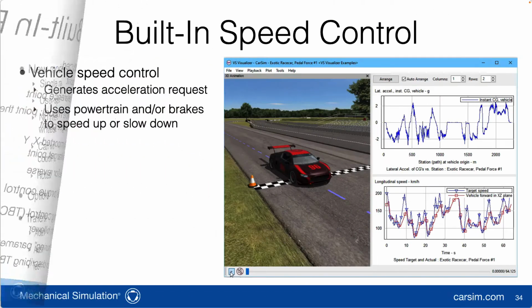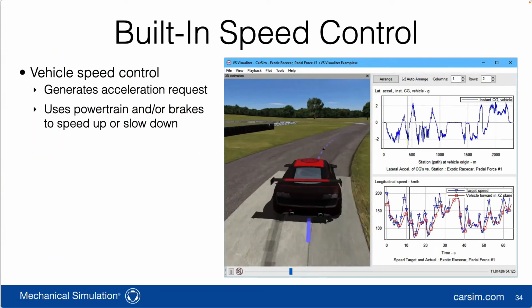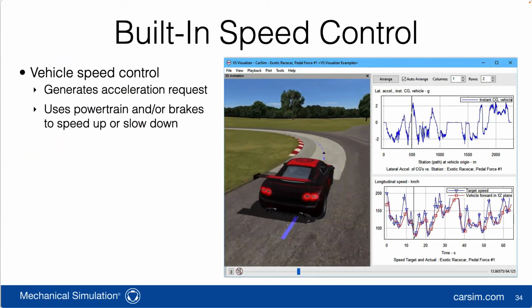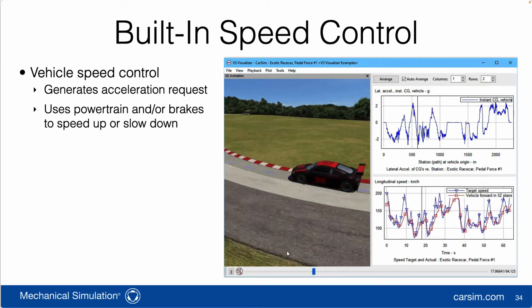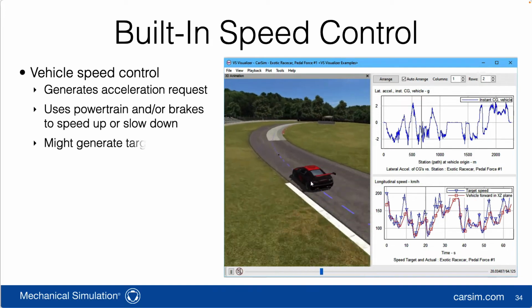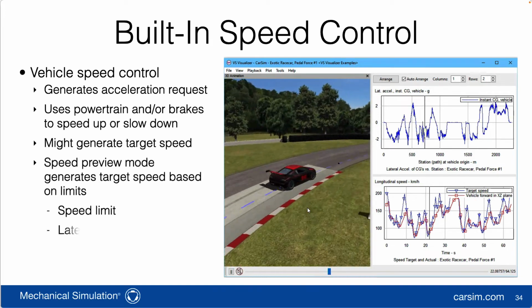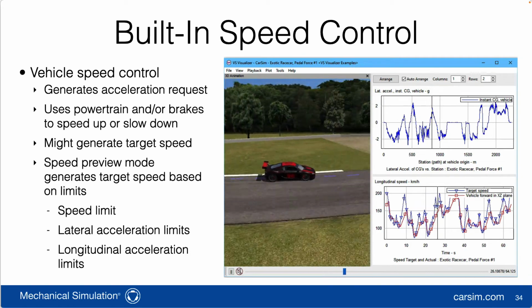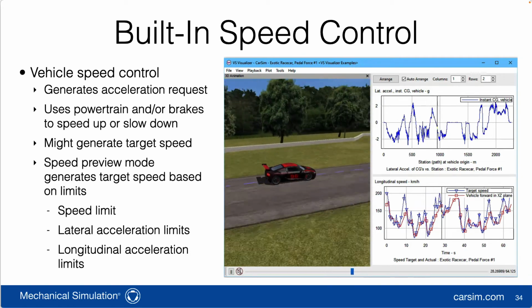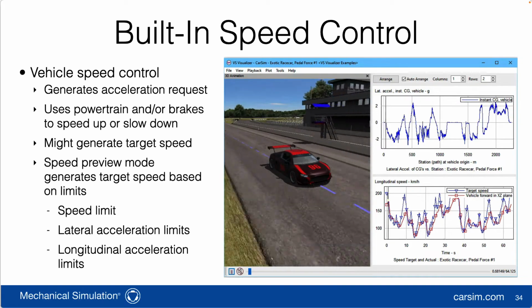Our built-in driver controls also include speed. We've had speed control for a long time, and it's mainly used to generate acceleration requests, and then the acceleration request is used by the powertrain to generate throttle, or by the brake system to generate brake control to change the speed to go up and down.